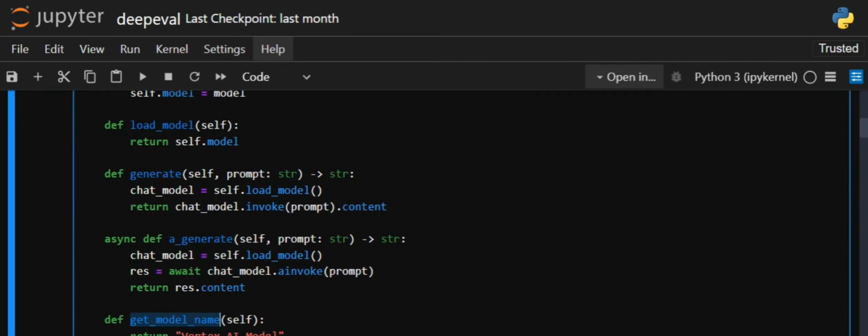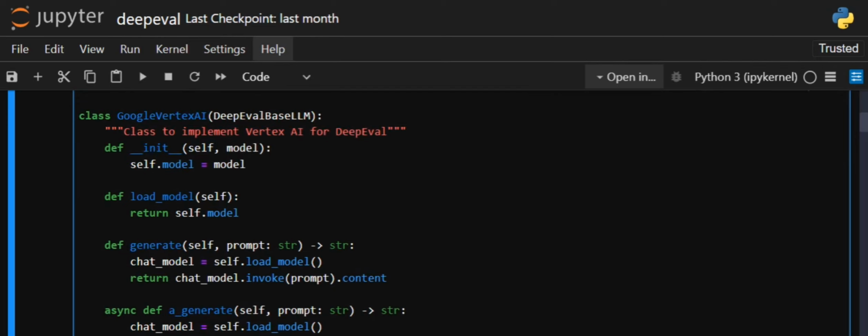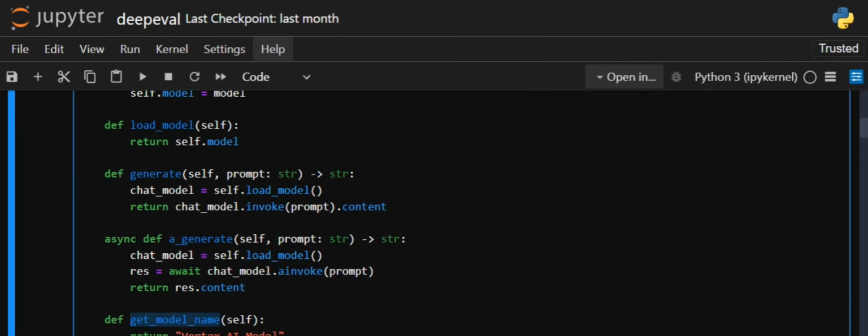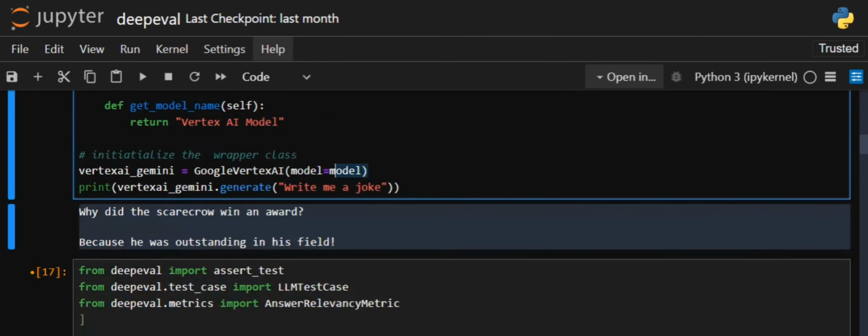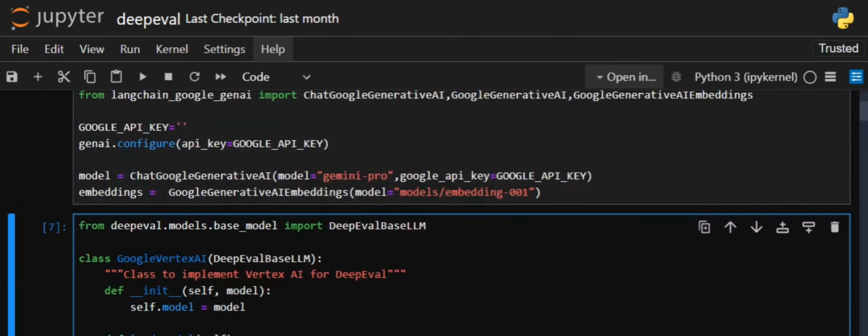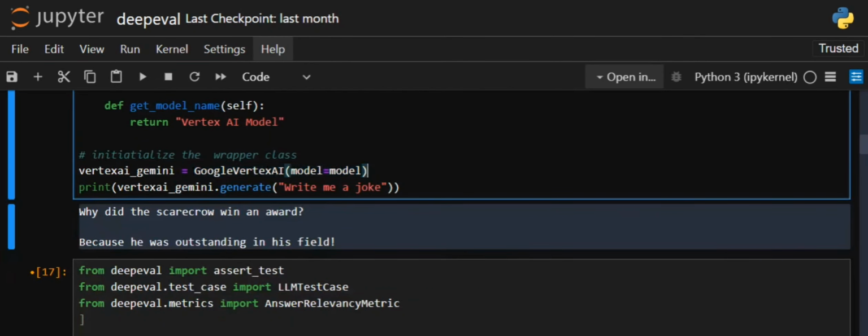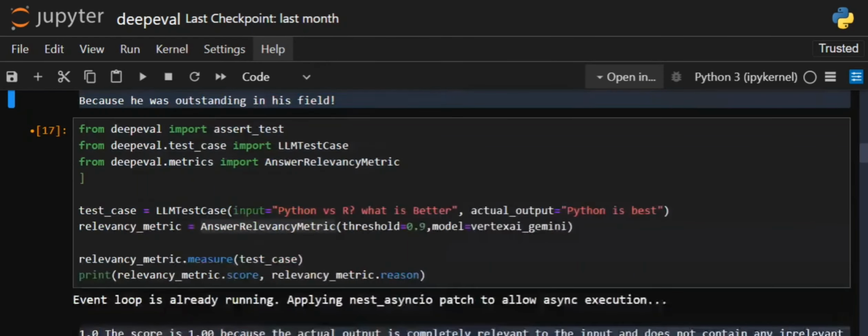If you look into the definitions, I think these are pretty straightforward. Load model is self.model. Generate is like invoking the model, how to get the output from it. Async is a invoke, etc. Once you're done, you need to create an object for this particular custom class that you have created. For me, that is Google Vertex AI, and create an object for that. That's it, and test it out as well, whether the object is working fine for the different functions that you have overridden.